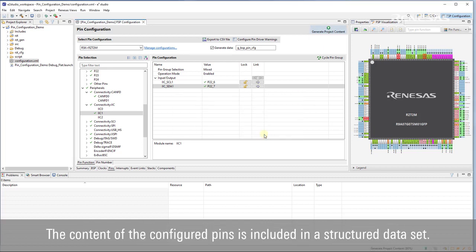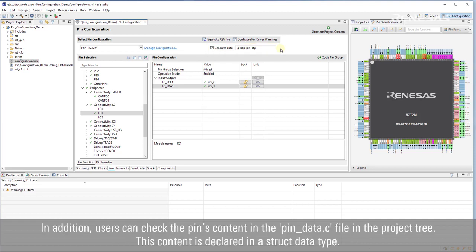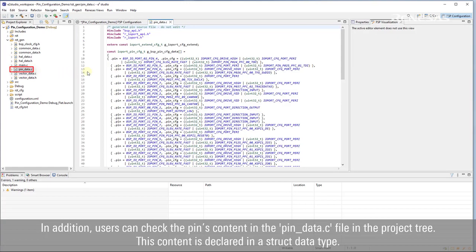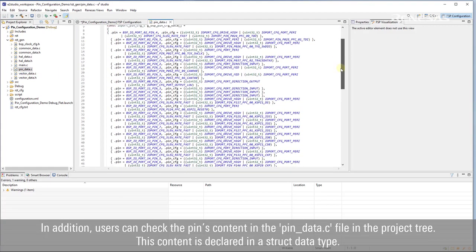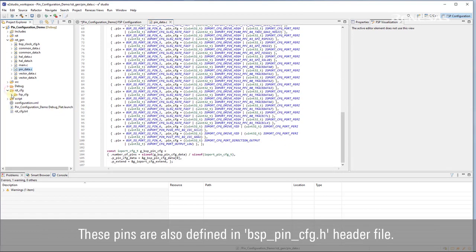The content of the configured pins is included in a structured data set. The name of this data set is determined based on what you input in the Generate Data field. For example, it could be named g_bsp_pin_cfg. In addition, users can check the pin's content in the pindata.c file in the project tree. This content is declared in a struct data type. These pins are also defined in the bsp_pin_cfg.h header file.